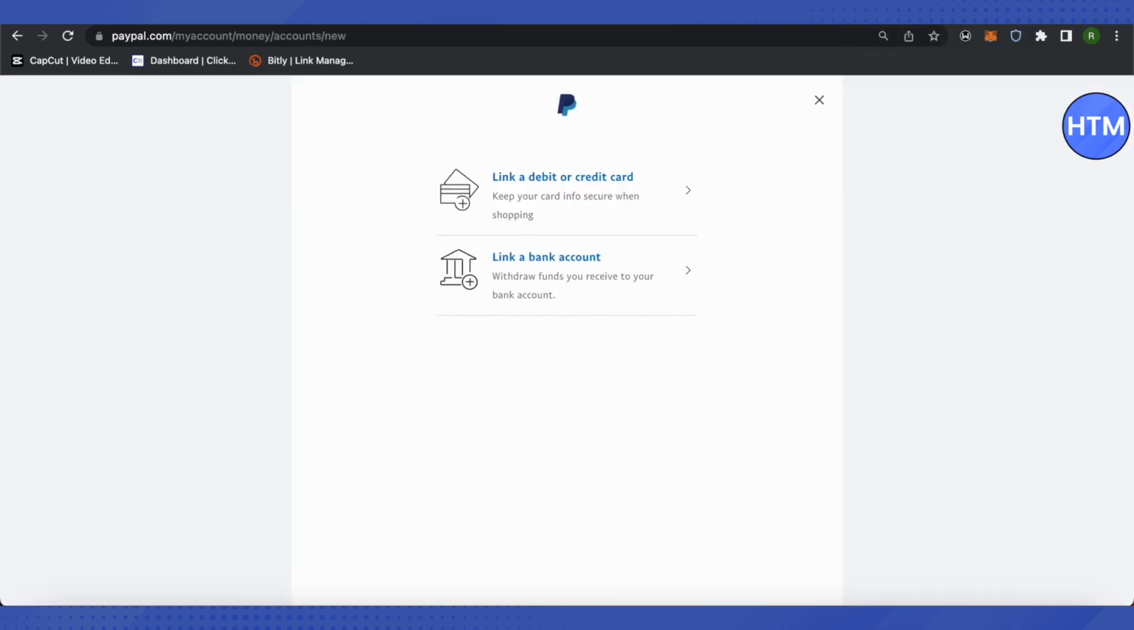Then come back to PayPal again, click on link a bank, link it manually, select checking account, and then provide account number and other details. After that just follow with the process, and you will be able to transfer money from PayPal to Cash App, and it will be quite easy. And this is how you send money from PayPal to Cash App.